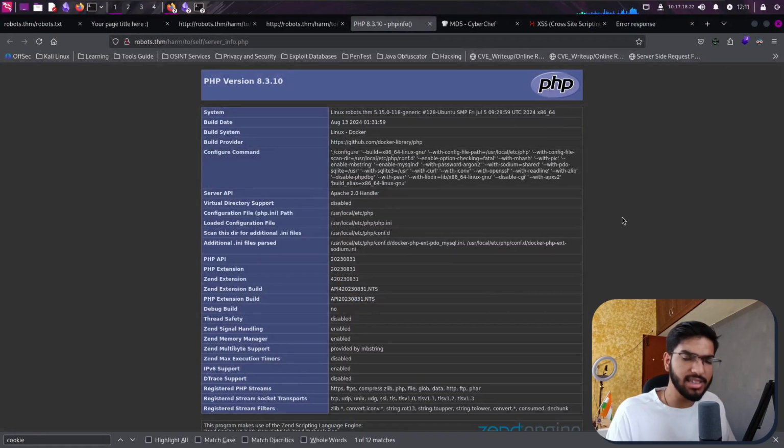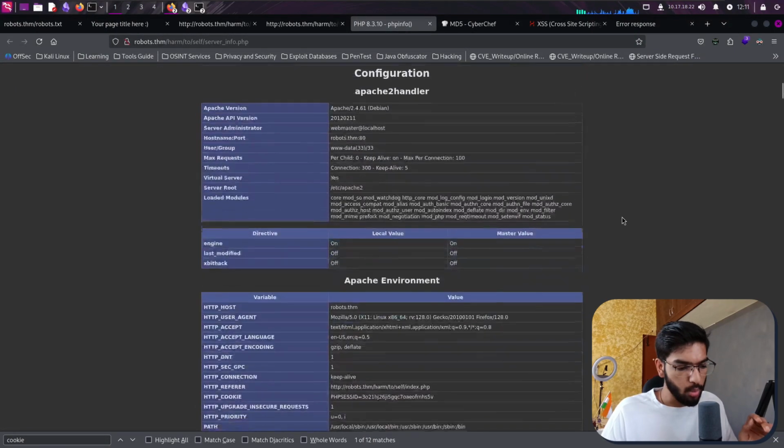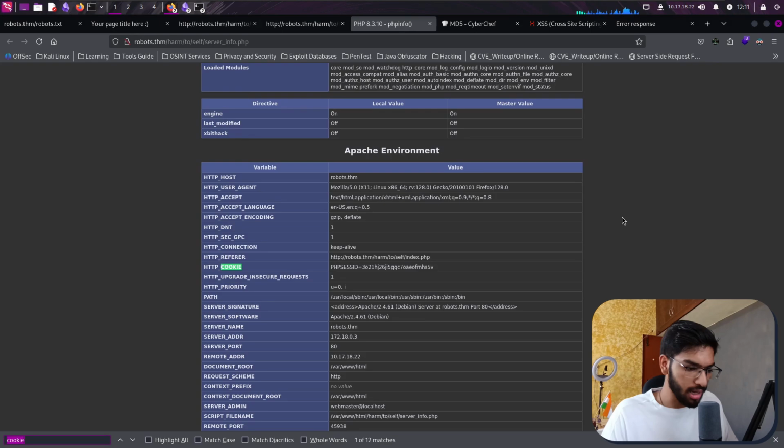I don't want everything that is there in the page. I just want whatever the PHP cookies that we get from here. So I want to filter out only the contents which I get after the PHP session ID, and then whatever is present there, I want that information. So we can do that.